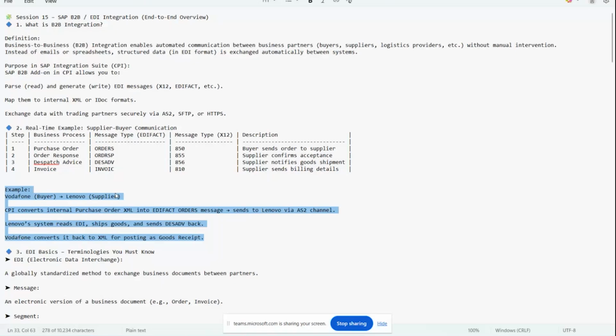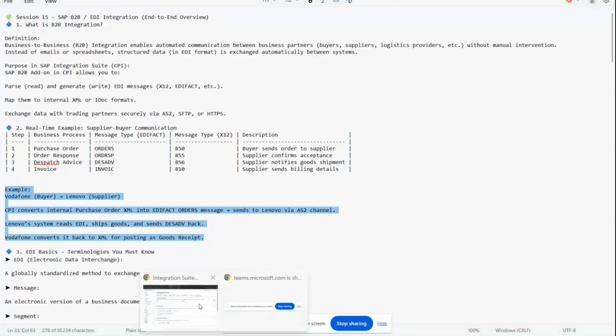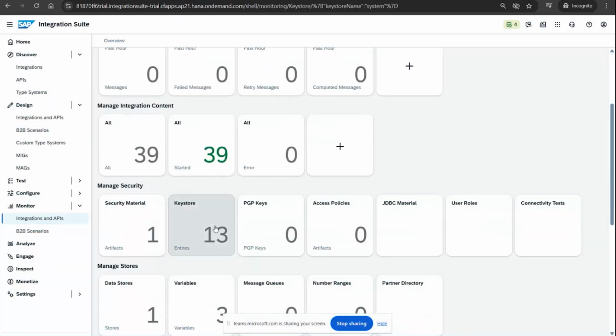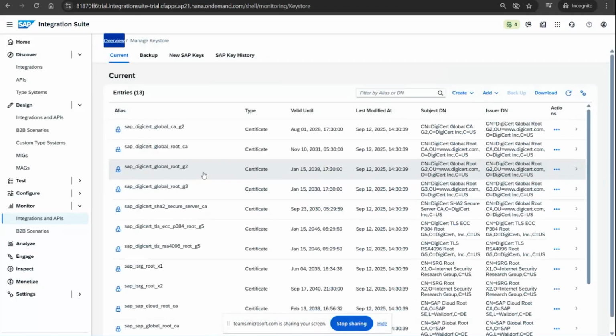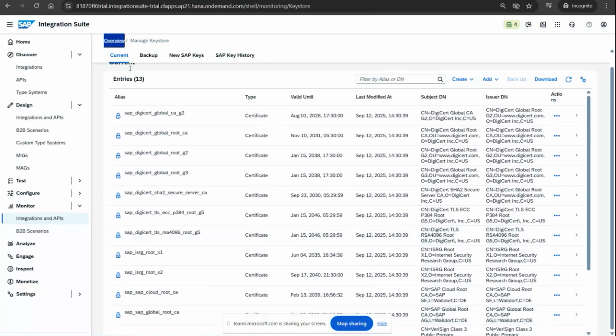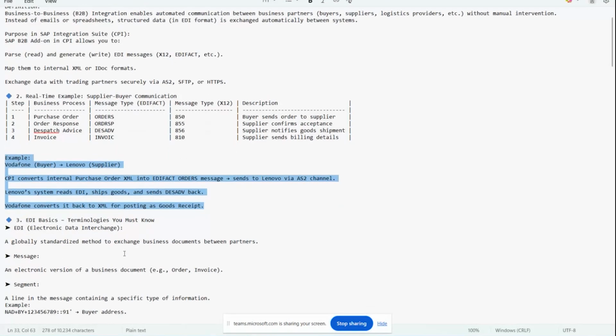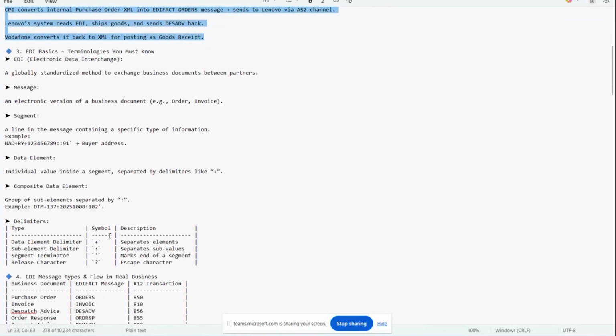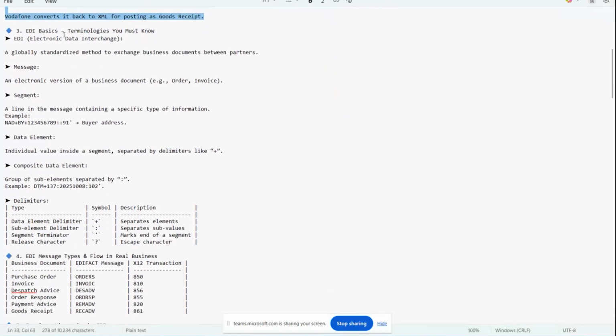Even though I'm showing this keystore and all, I only did it in a trial account, but in real time they won't give all the access. So for basis or security, we always need to go to them, and they will help with all this. That's how technical plus functional will coordinate. And then we have EDI basics.